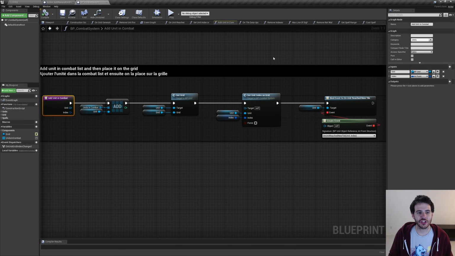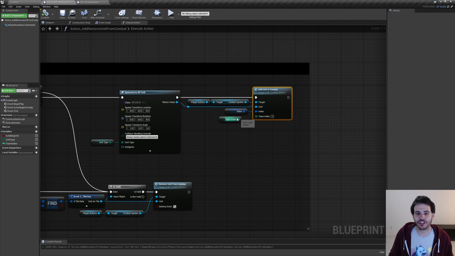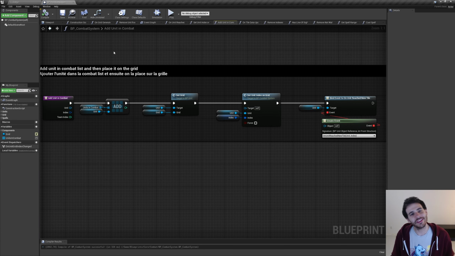So let's open the function and create ourselves a new input at the beginning, which is going to be an integer, which is going to be the team index. Perfect, let's compile the combat system, go back in the action and connect to the team index, just like that. Now we can compile, save the action and close it because we're done with it and we can continue the flow in the combat system.